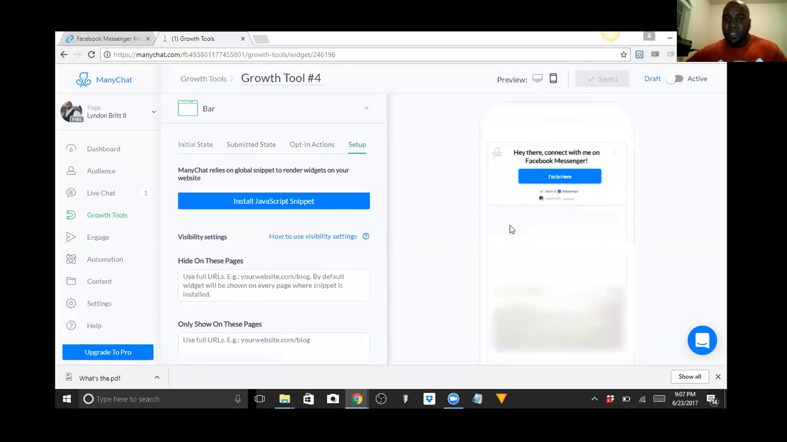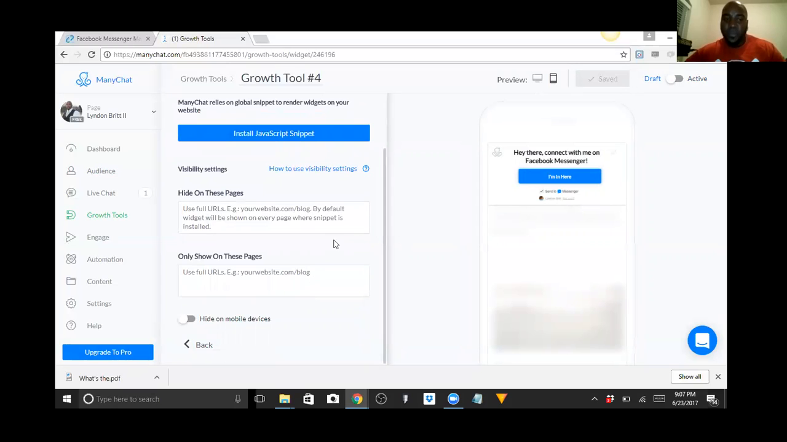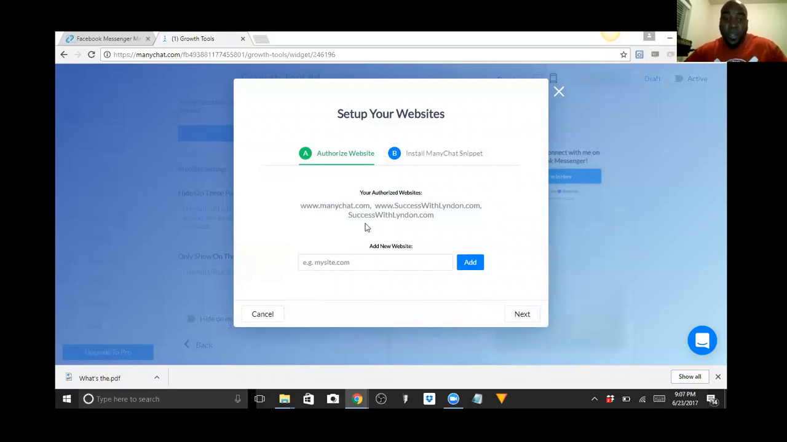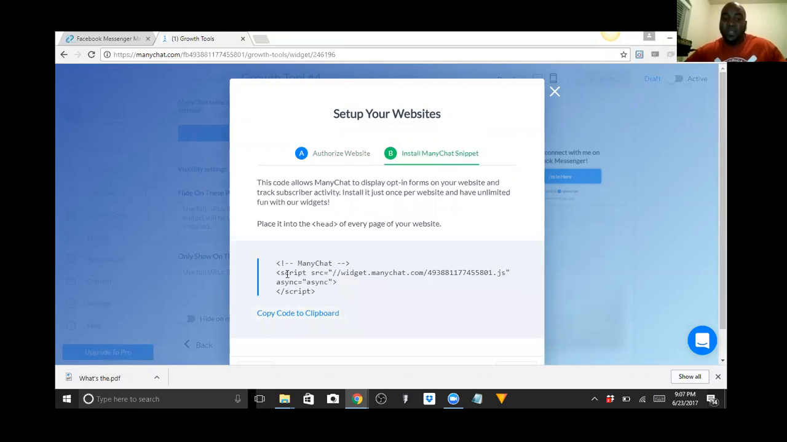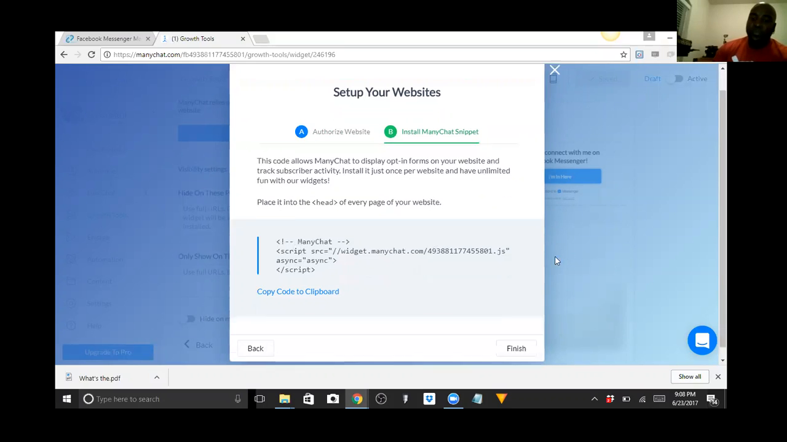And for the setup, this is where we were last night to be able to put this on our websites. Installing the JavaScript, and of course, you probably remember doing this last night when we went to install the snippet. Choose the website you want to have access to, then install ManyChat so you can get this code and download it into the drop down, whichever widget this goes into.